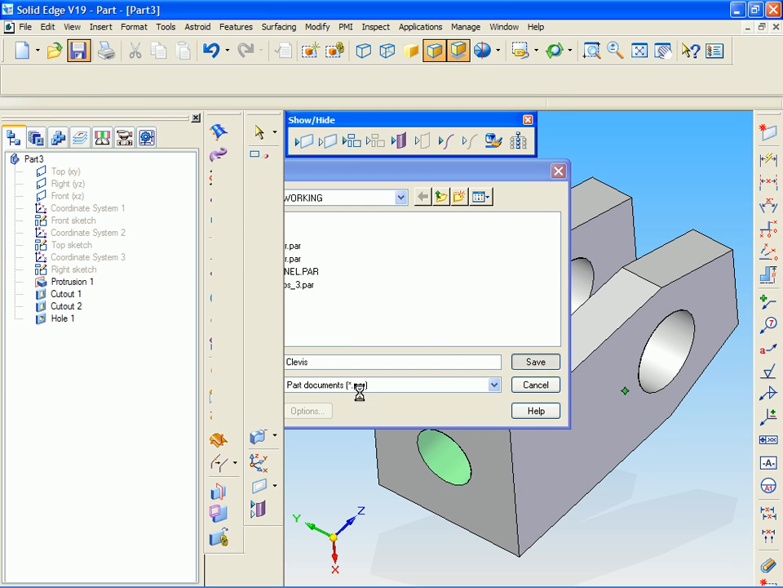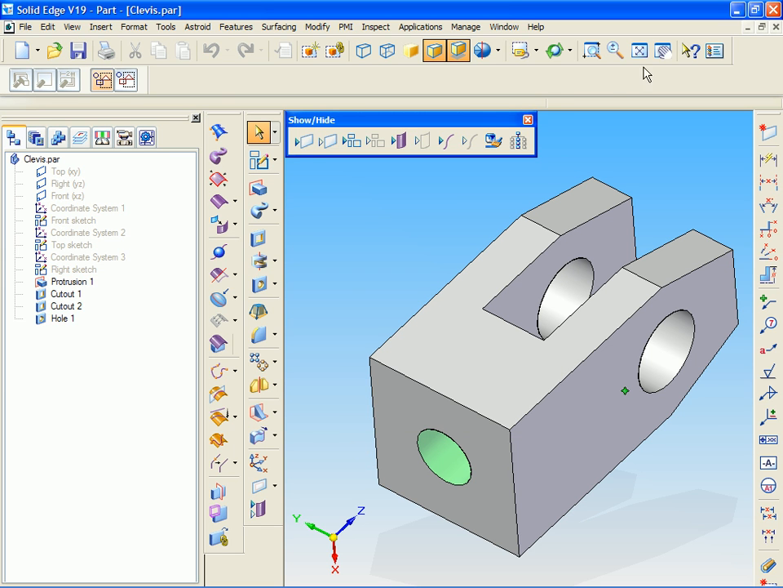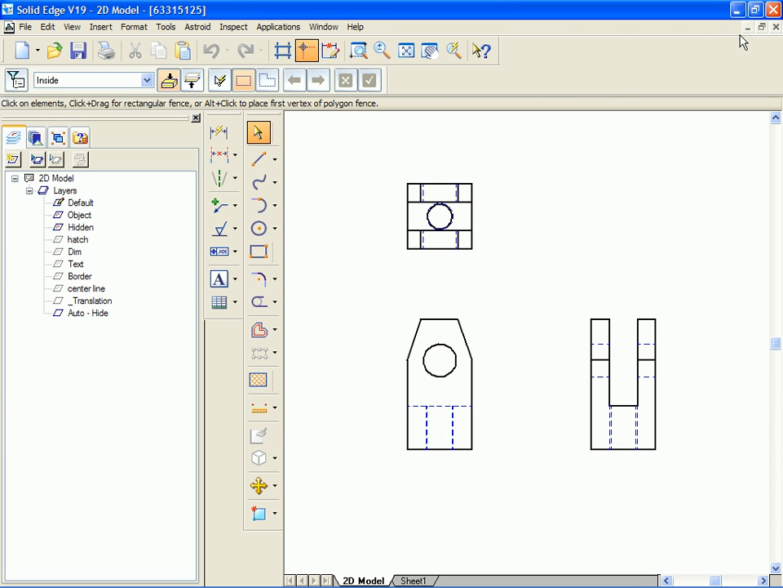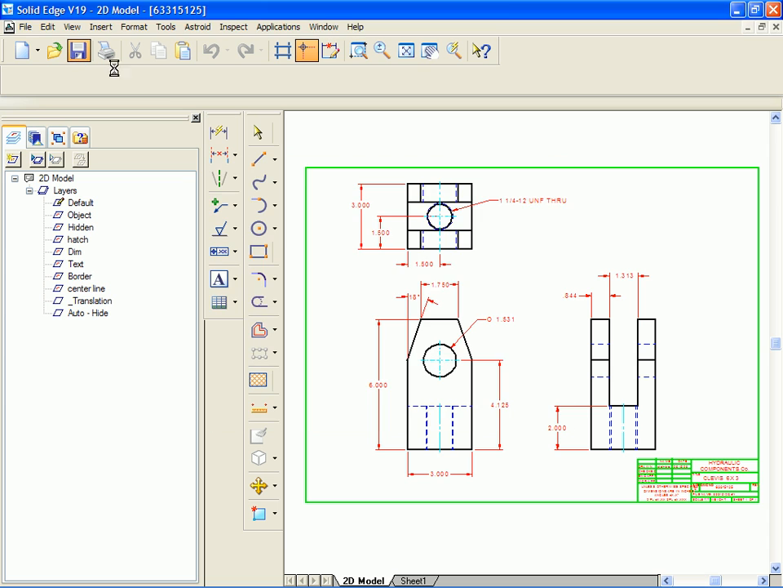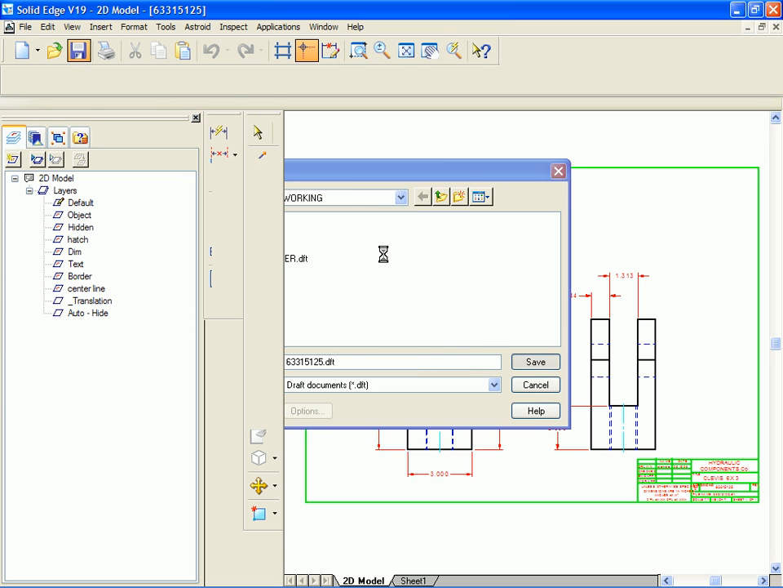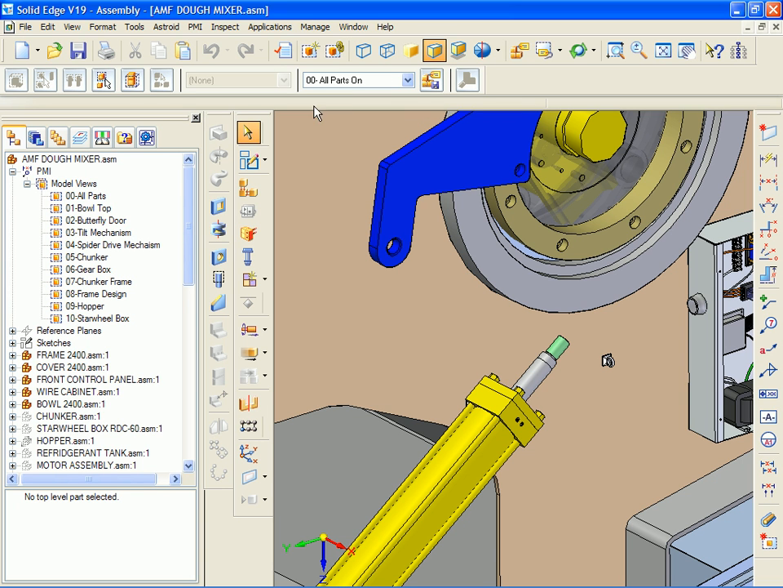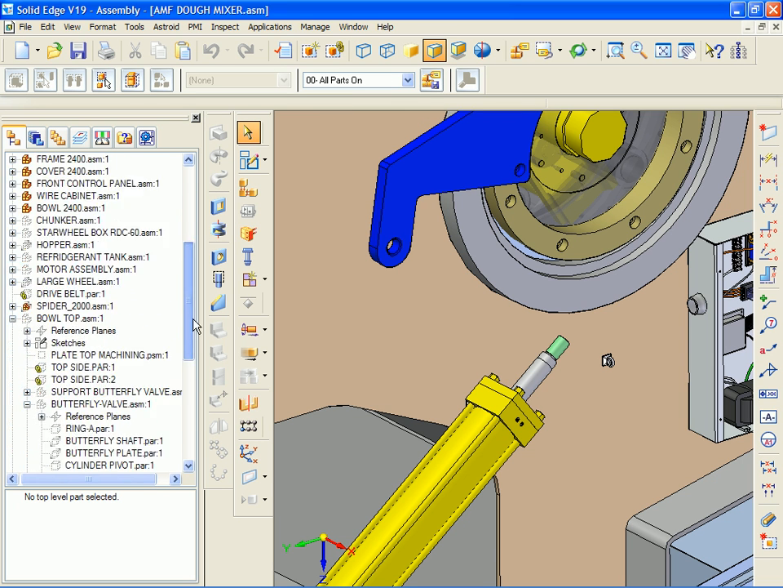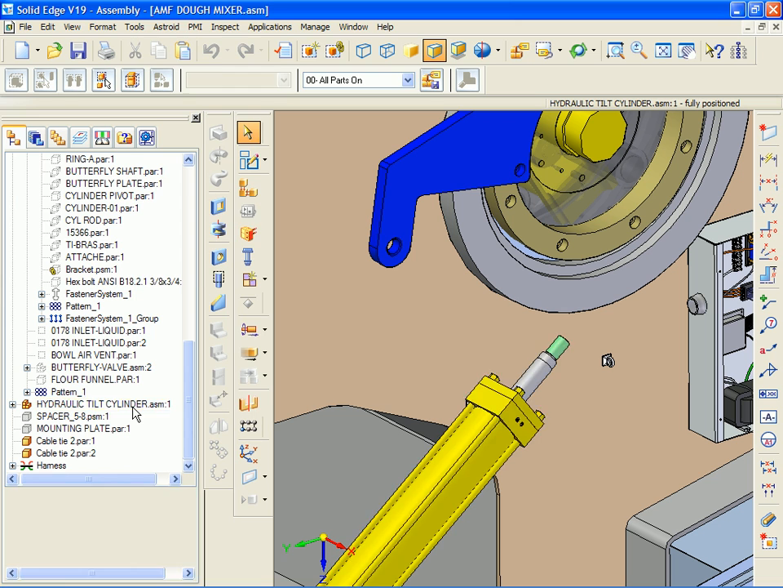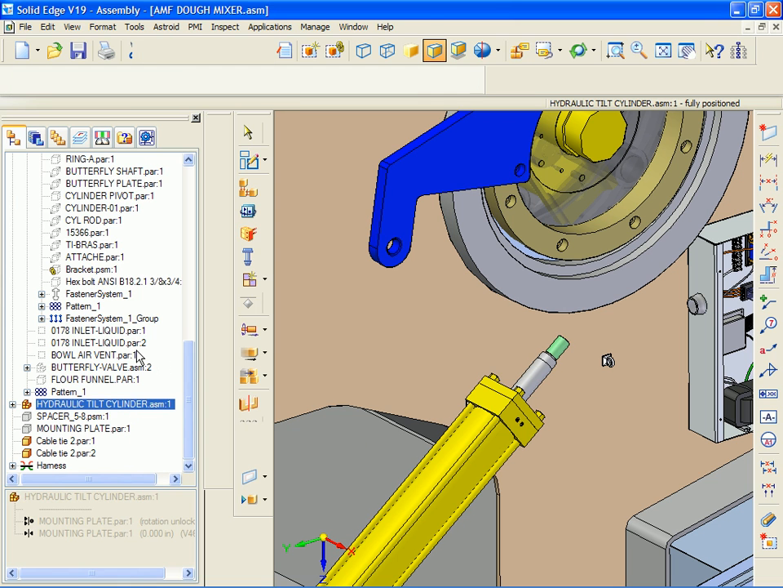Now that we have saved the part file, we will close the document and return to the draft sheet. This too can be saved as a Solid Edge draft file. Now that we have our standard component modeled from 2D data, we need to add it to our machine design.